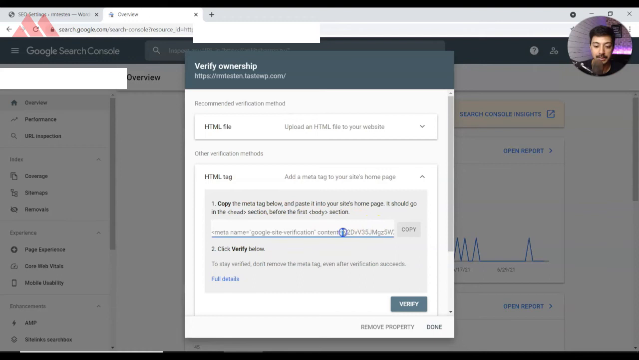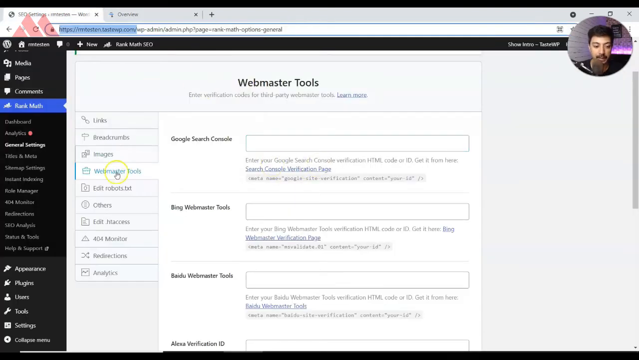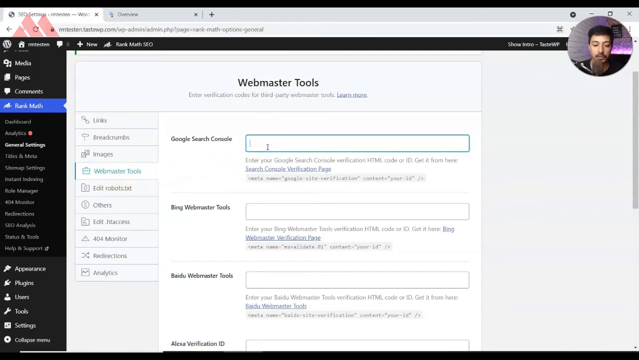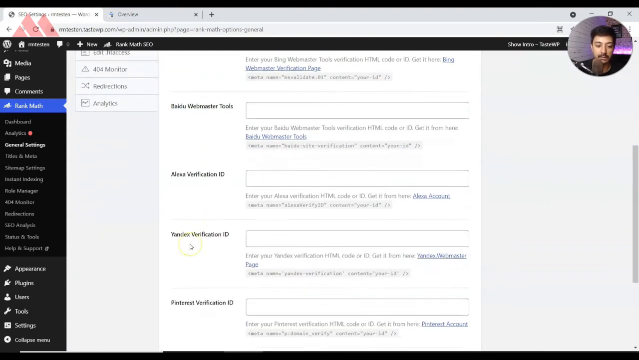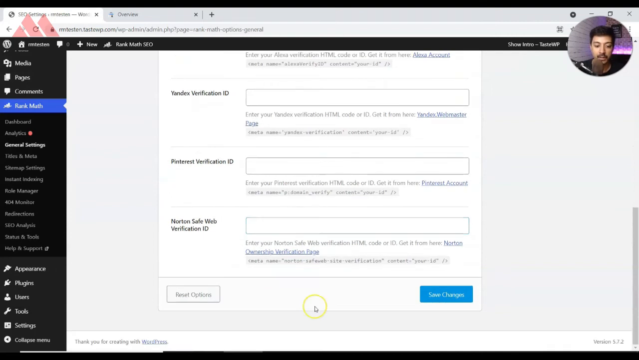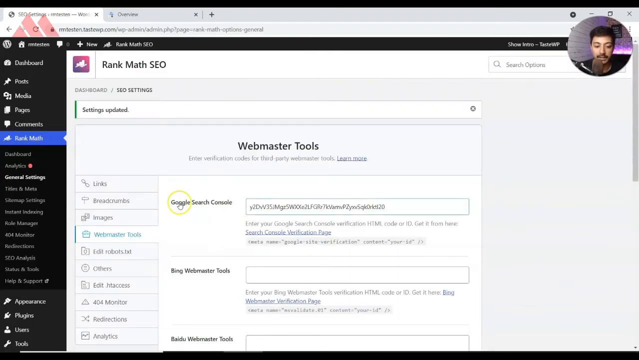So here is the HTML tag. We're going to copy that from here. We will go back to the RankMath backend, and in the Webmaster tool, Google Search Console option, we will paste the meta detail here. And similarly, we can get the HTML tag for Bing and other search engines as well. So once that is done, we will click on Save Changes. So now we have added the meta tag for Google Search Console.